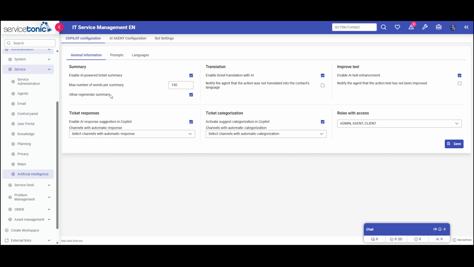We also have translations, where we can enable ticket translation with AI, which means that if we're typing an answer in English and the user has Spanish as their default language, we can use AI to translate the answer into the user's default language. In the case the action is not translated into the contact's language, we can notify the agent.